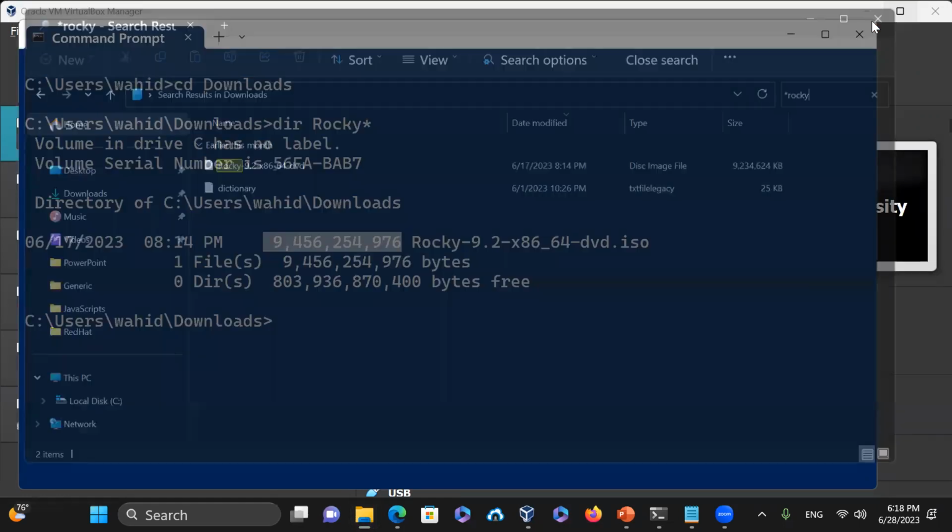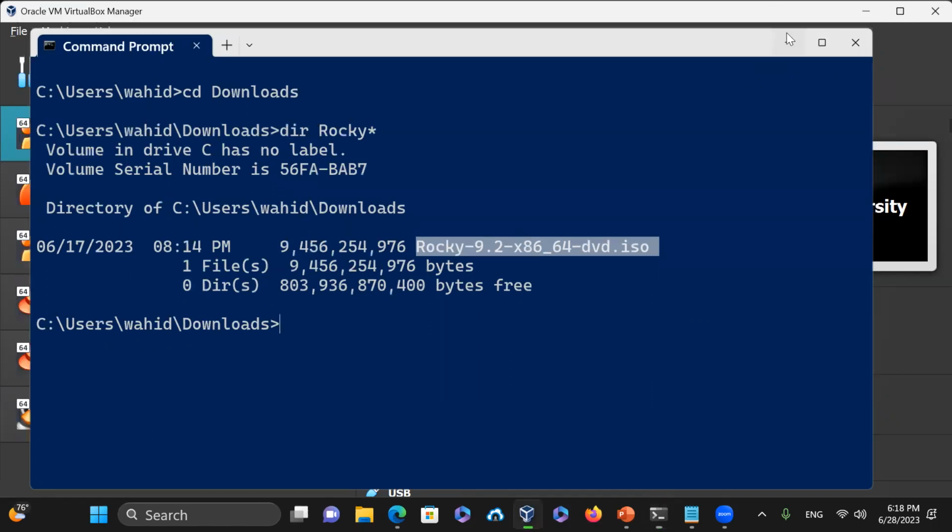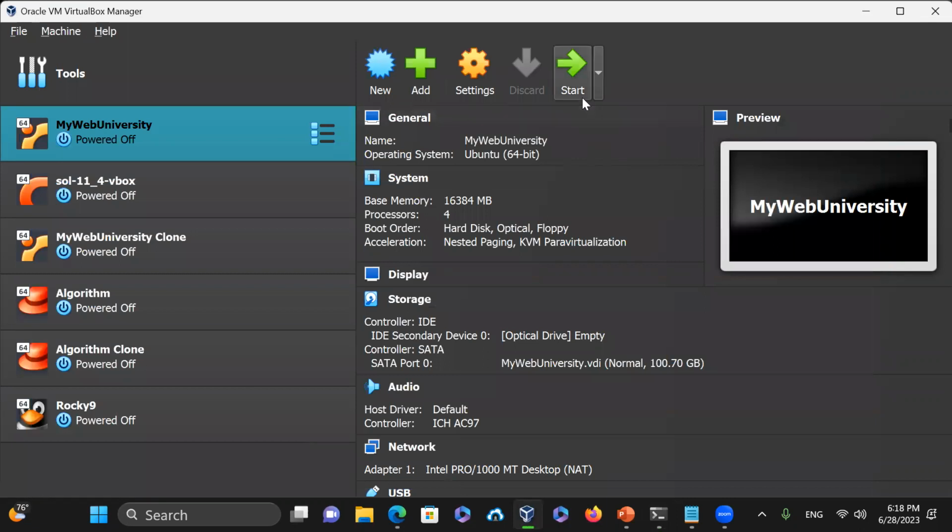So I don't need to look at the file manager when I know it from the command line. I can make the screen bigger and I can see it better. So that is the file that I'm going to use for installation, and it is in the user's Wahid download directory. So now we know where it is.